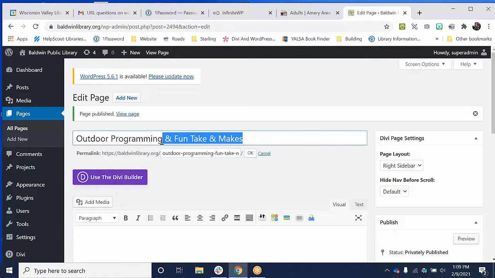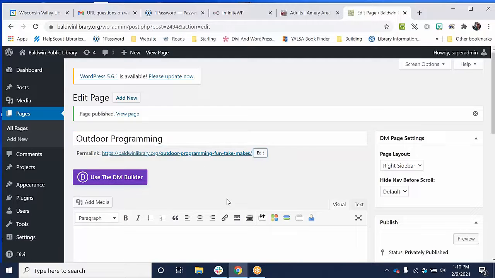That's too long of a title. So I'm going to get rid of that. And I'm going to click, so I got rid of the title. Well, look at here, the permalink kept the fun take and make. So what I'm saying here is if you switch the title of your page, it doesn't necessarily change the permalink and vice versa. So it's really important to take a look there.